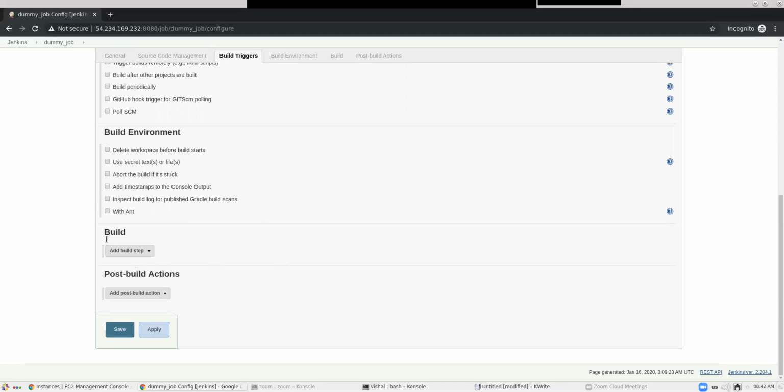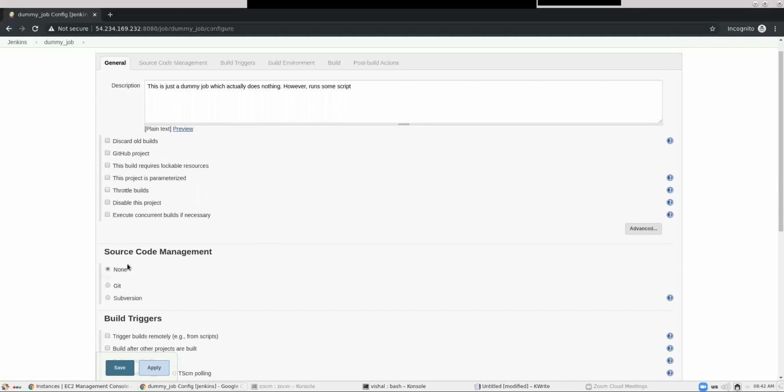Okay, the main section is the build section where you actually do the building job. So this is like you are telling where you want to pull the code from in the SCM part.